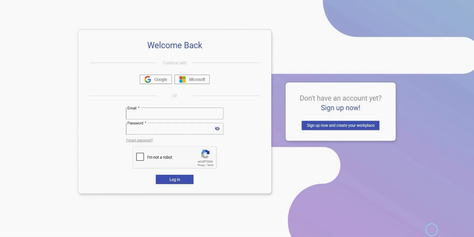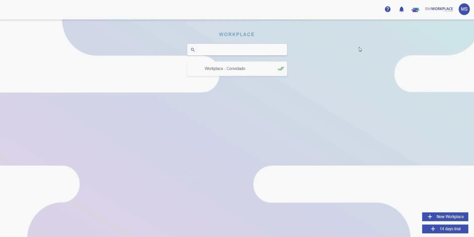Let's start by logging into our account. Login complete. We're on our main page. Well, there are two ways to proceed here.